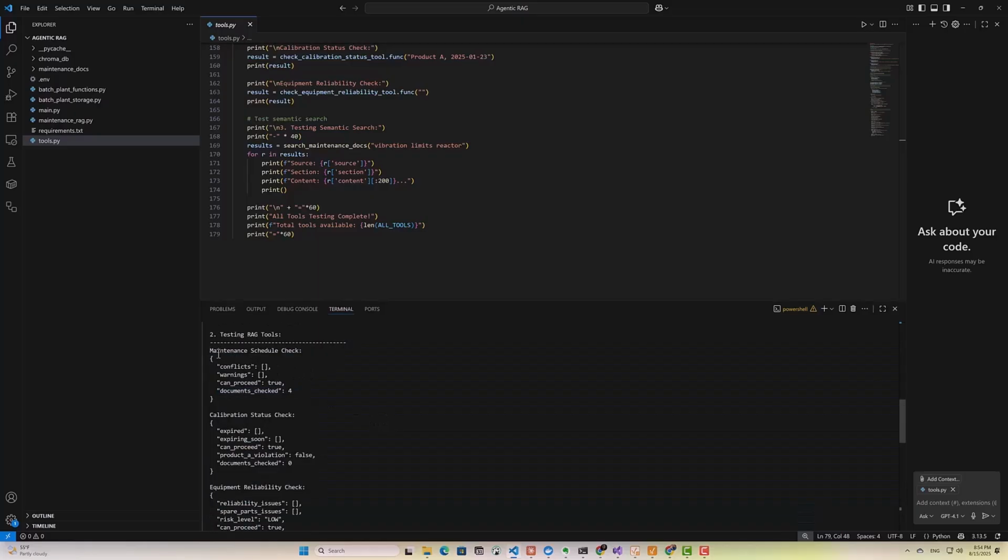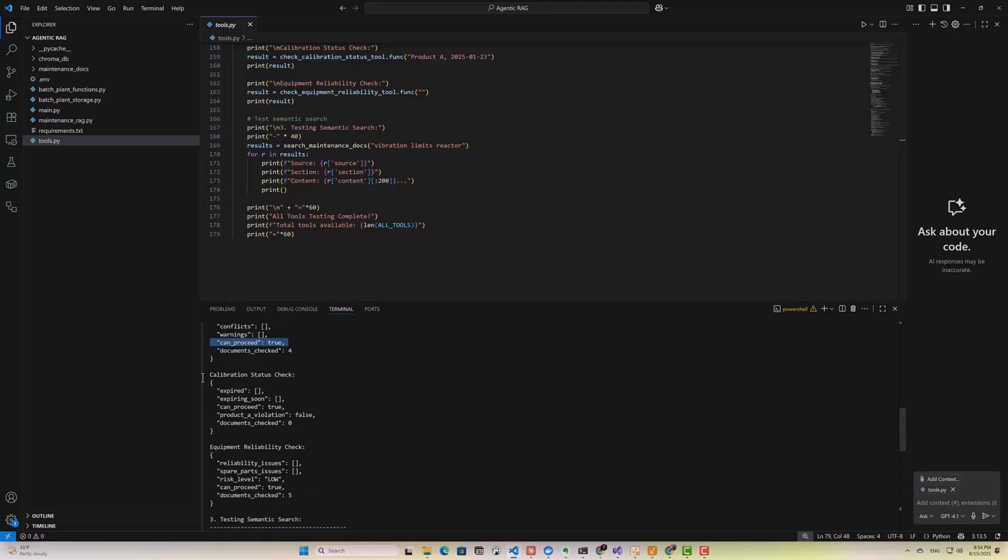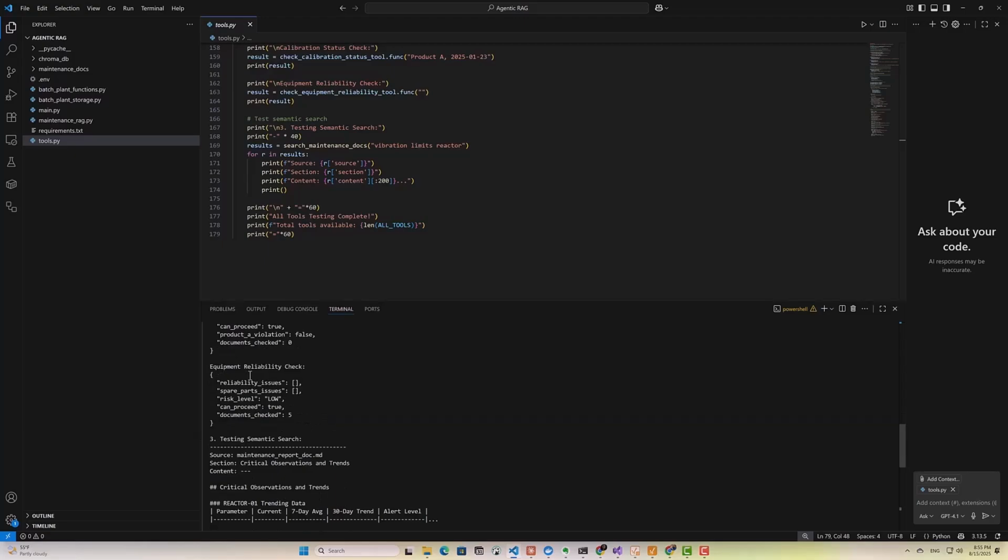So you can see this did a maintenance schedule check. It checked 4 documents, and then it concluded that we can proceed. Again, this one is the calibration status check. And since we don't have any calibration document here, there was no document to check. And then we've got the equipment reliability check. So it did 5 document checks, can proceed, and the risk level is low.